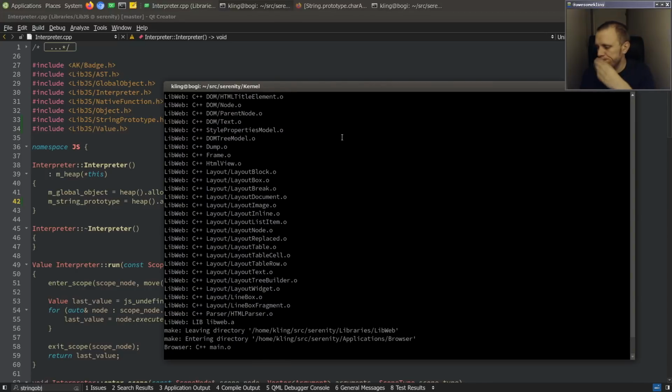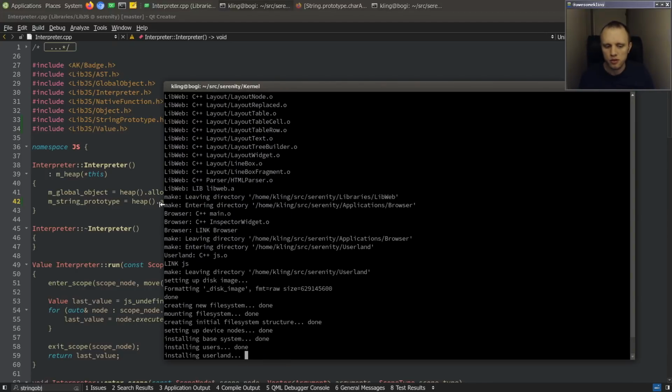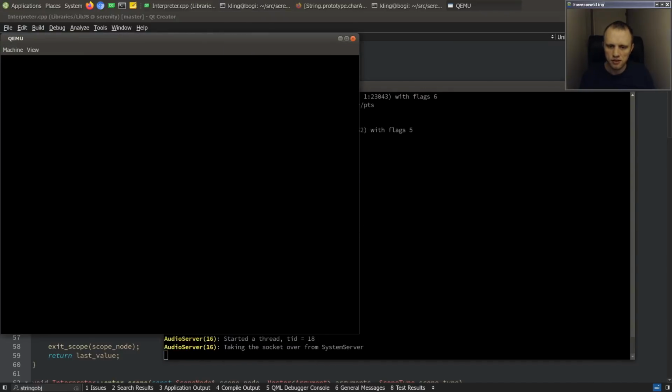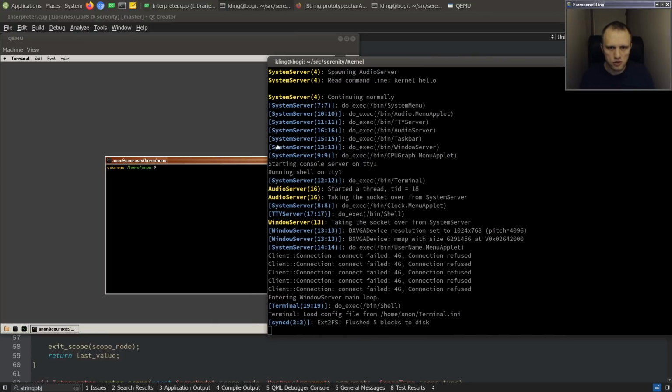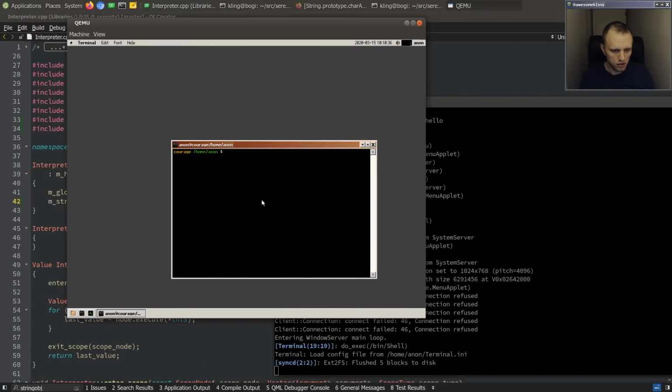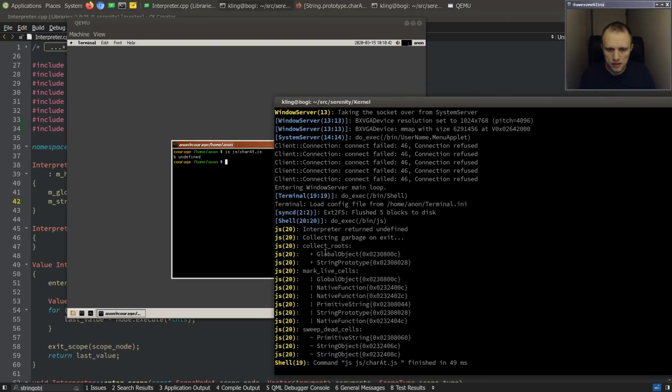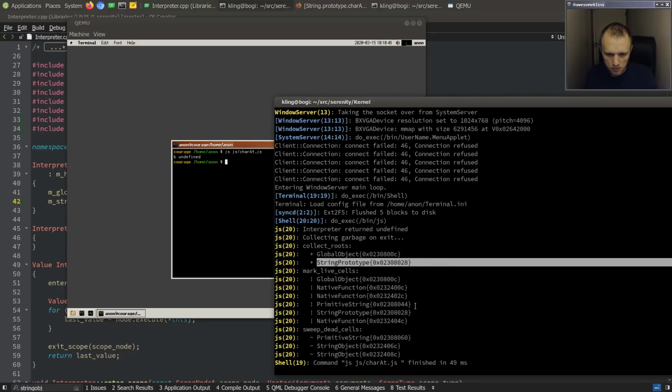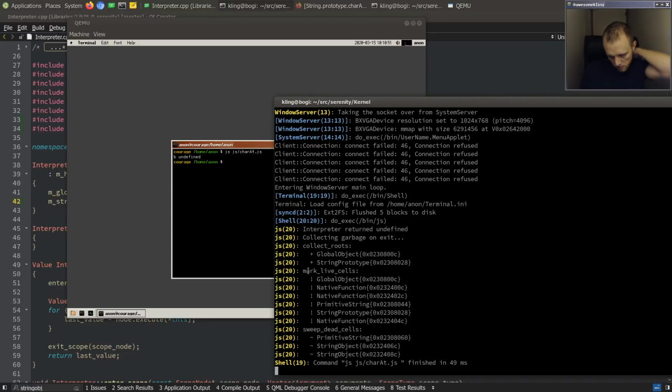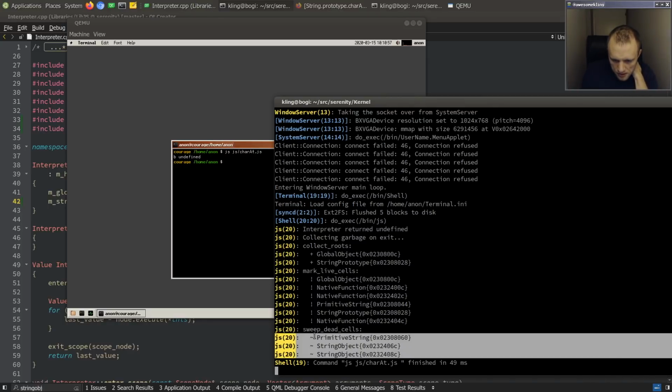Let's just verify that this works. The way we know that it works is that if we run the JS command, then it will do a garbage collection when it exits. So we should see that the string prototype survives. And we can see that here is a root. It's considered a root string prototype, and it is live, obviously, since it's a root. All roots are always live. And we sweep some dead cells here, but none of them are the string prototype, so it survives. That's cool. Very, very nice.